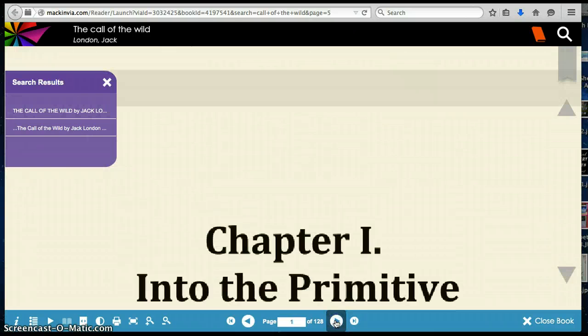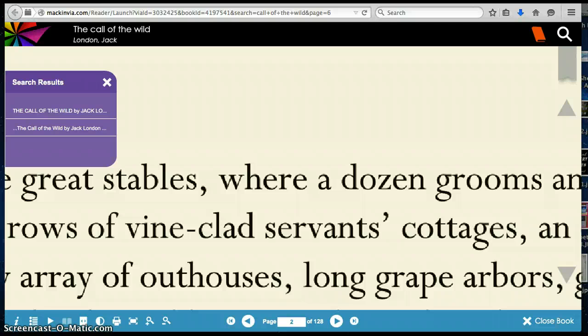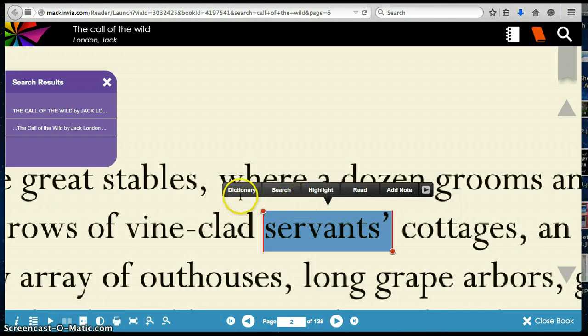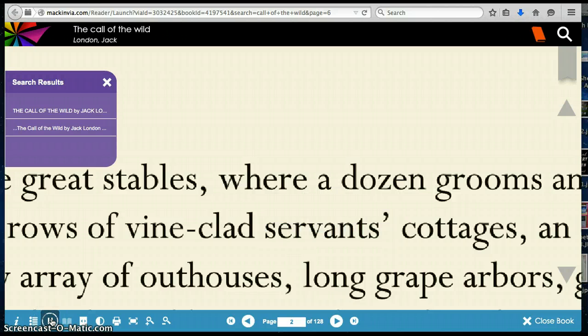I also have tools that I can use as I'm reading. So if I were to highlight, I have a dictionary option. I could highlight it in case I were going to come back to it. I could take a note about it, which would then go up here and be stored in my backpack. And there is a play option as well.